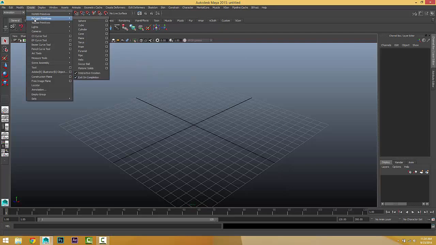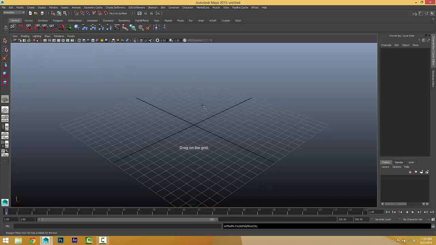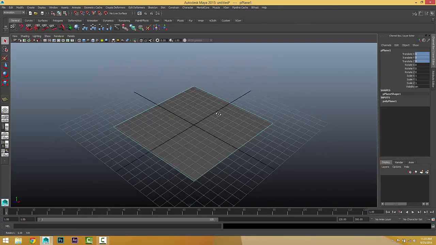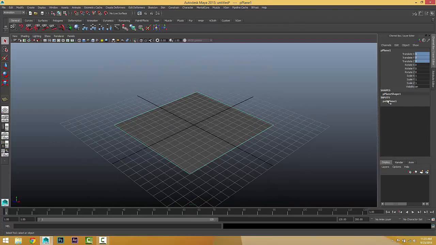Go to create and make sure you're in the polygon primitive section. And let's create a plane. Just drag and drop to create a plane, and make sure to zero out all the transformations to put the plane in the origin. And just round these numbers, so like 15.